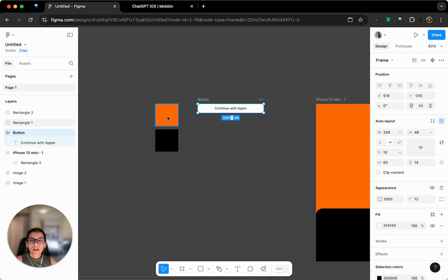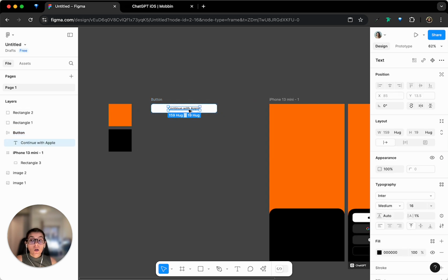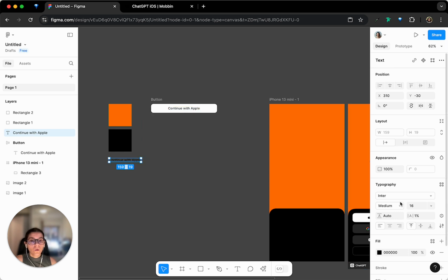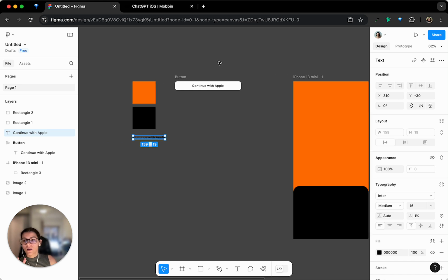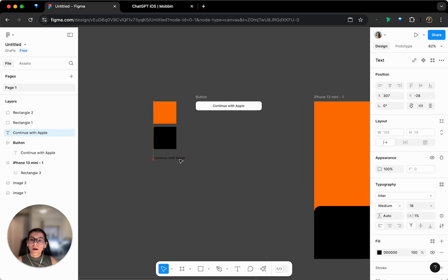So we already have the colors. I can also put this here because this is already one of the font sizes and font typography that are already identified. So I'm going to put it here as well.